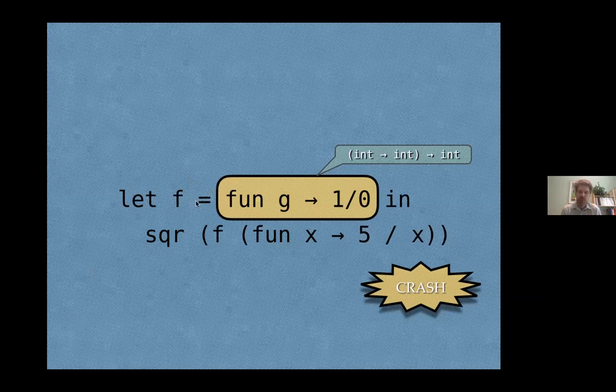So I've got a blue program that has some name F that it's being linked against some other component here. What it's going to do is call F, giving it a function. In this case, it's the 5 over x function. So it takes some argument and does 5 over x, and then squares that, multiplies by itself. And what's the particular F we're looking at here? It's the thing that takes in some function g, and then it immediately crashes. It just has some error and divides by 0.